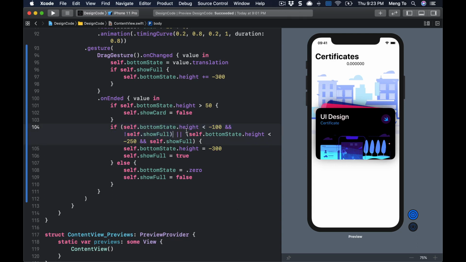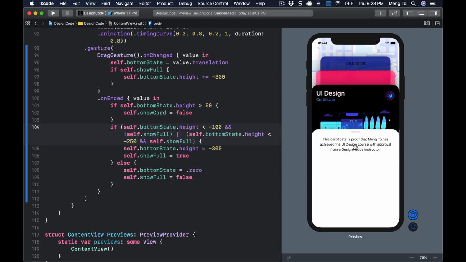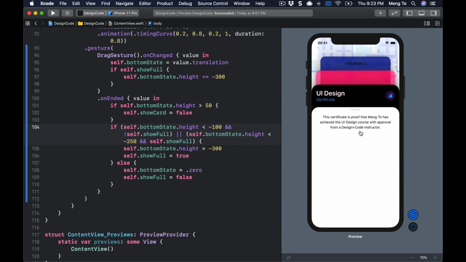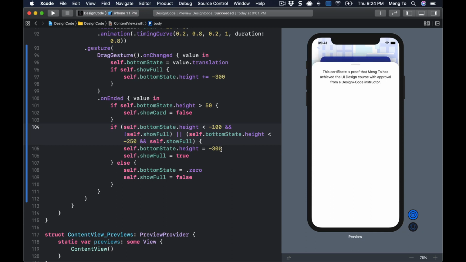One is saying, okay, so if I'm not at showFull and I drag to less than minus 100, it's going to go to minus 300. Or if I'm at showFull and I'm dragging at less than minus 250, then stay there with showFull equal to true. Now, please note that this is one way of creating these anchors.